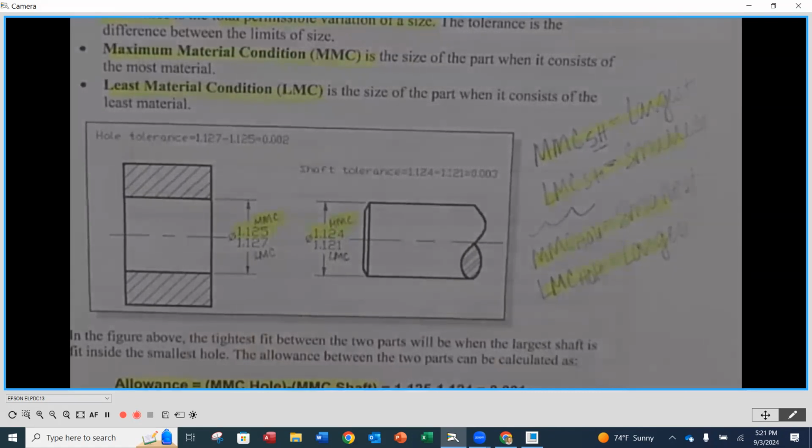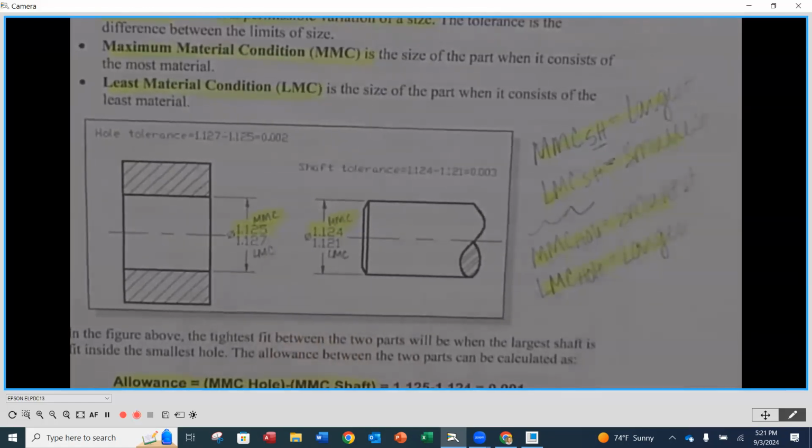Okay. Now you're going to notice something about the dimensioning here. It's not part of the standard, but it's good practice. So it's worth explaining the difference here. Notice over on the internal feature of size, the hole here, my smallest size is listed on top and my largest size is listed on the bottom. And when I go over to the external feature of size, the shaft, my largest size is on top. So it's just opposite. And my smallest is on the bottom.